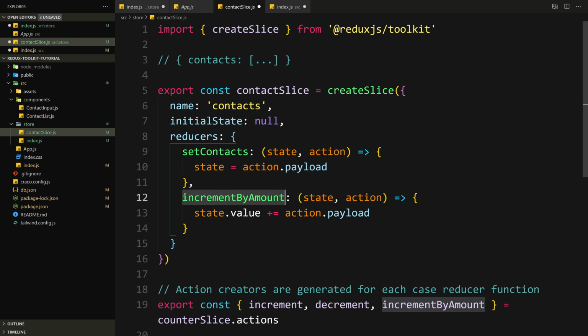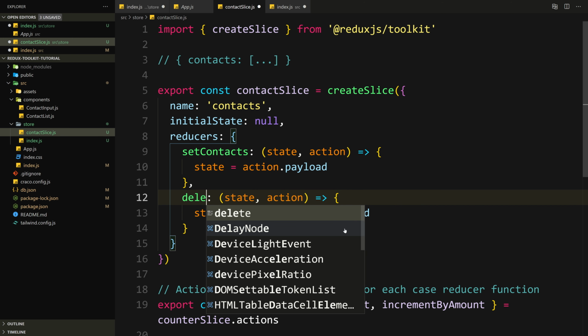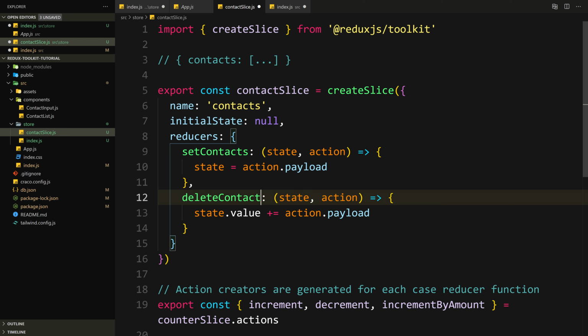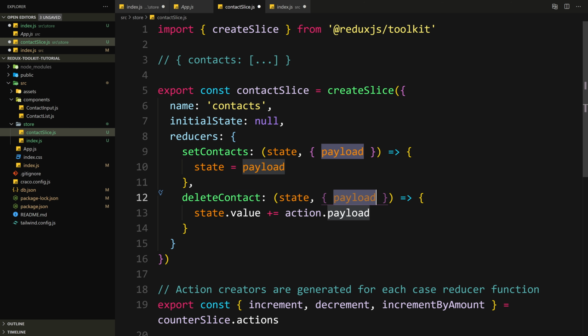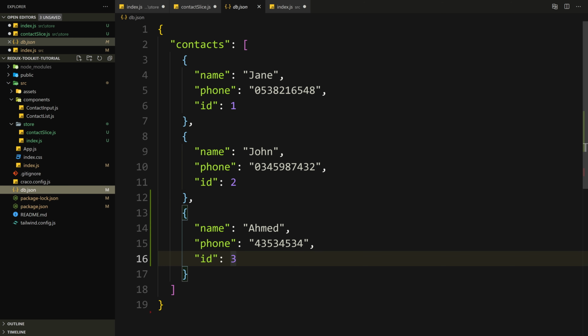And then we don't need this decrement, and we'll have another one for deleting. So here let's say delete contact, and this payload, actually we can destructure it here, so we can say payload like this, and just remove the action dot for cleaner syntax, and then we can do the same here. So destructure payload. And here we want to remove a contact, and the payload here will be the ID. If you look at the data, you'll see that every contact has an ID, which is a number. So you can send an ID and then tell the store to remove this from the list. Of course, we'll also send the API request to our fake server to remove this from the fake database as well, just like we would in a real app.